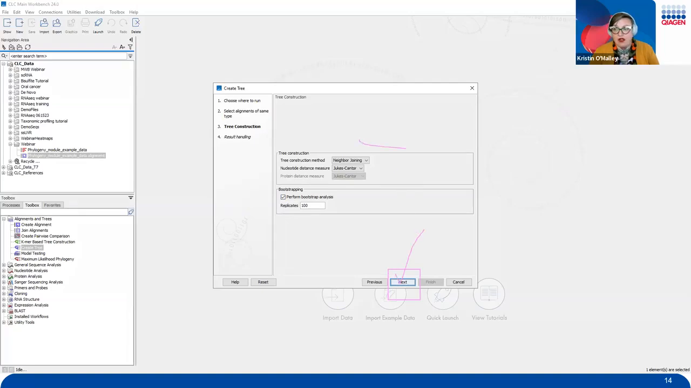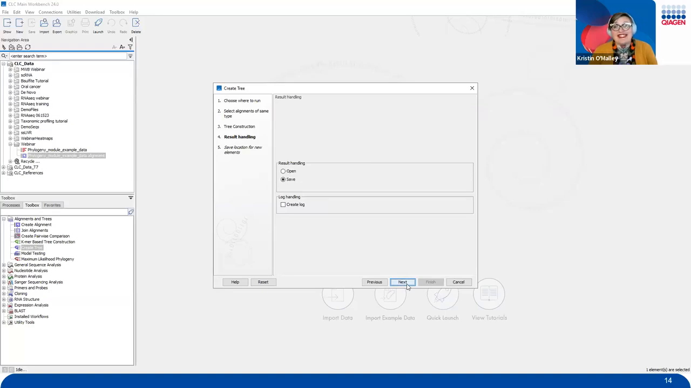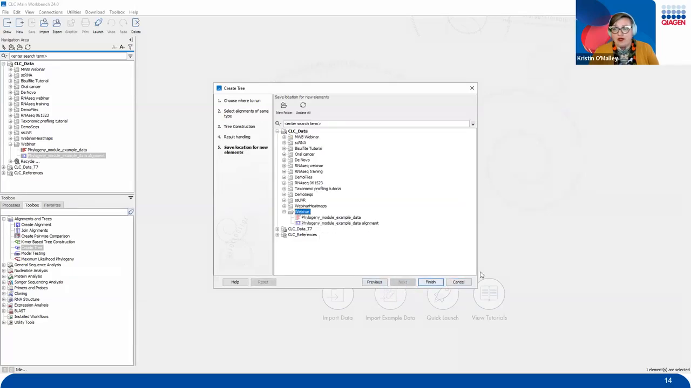For today, we're going to leave all of this stuff just as default here. So I'm going to go ahead and click on Next. And then, of course, we're going to save it. We're going to save it using this Next button into that folder that we've been creating today, that webinar folder. And I'll go ahead and click on that Finish button.